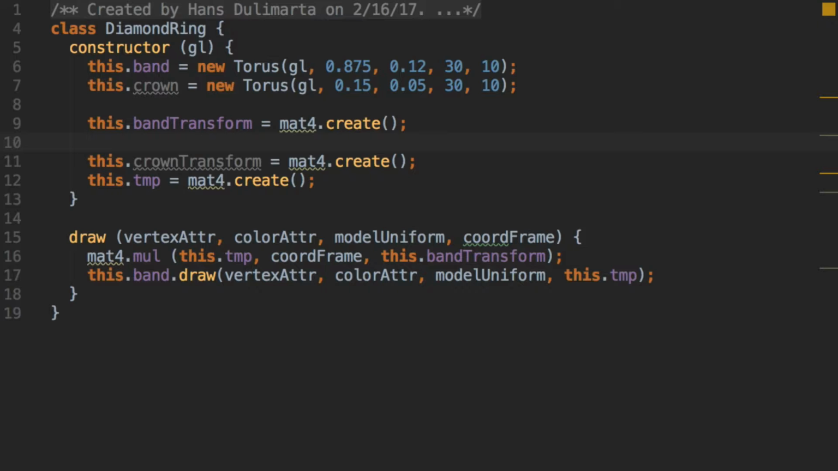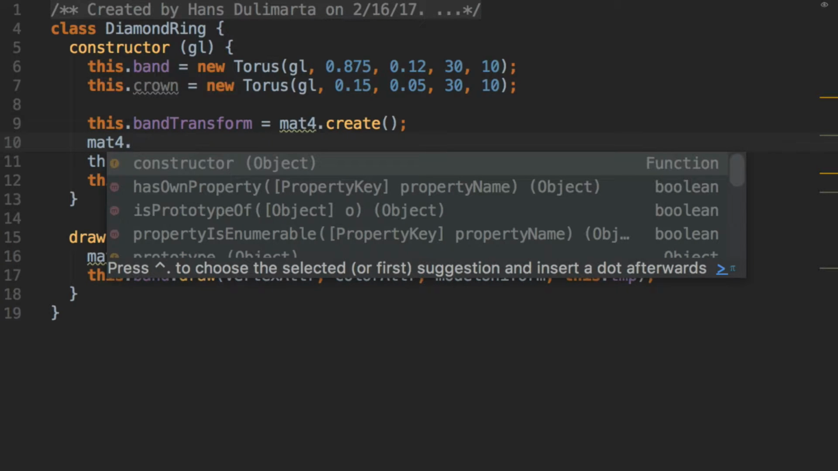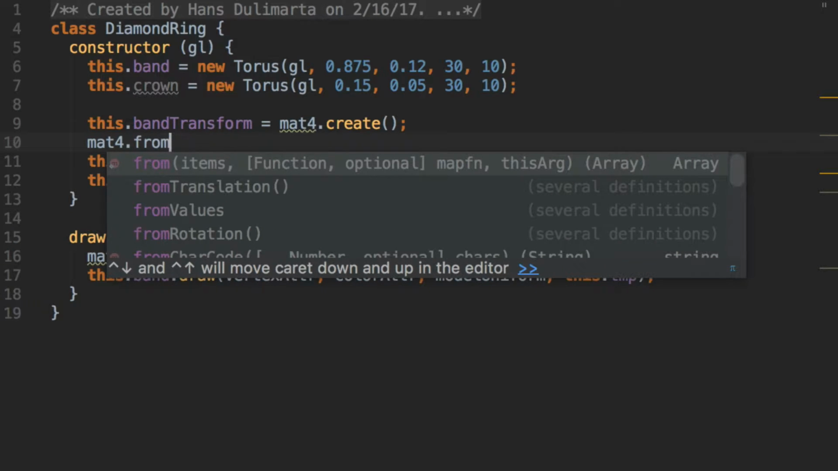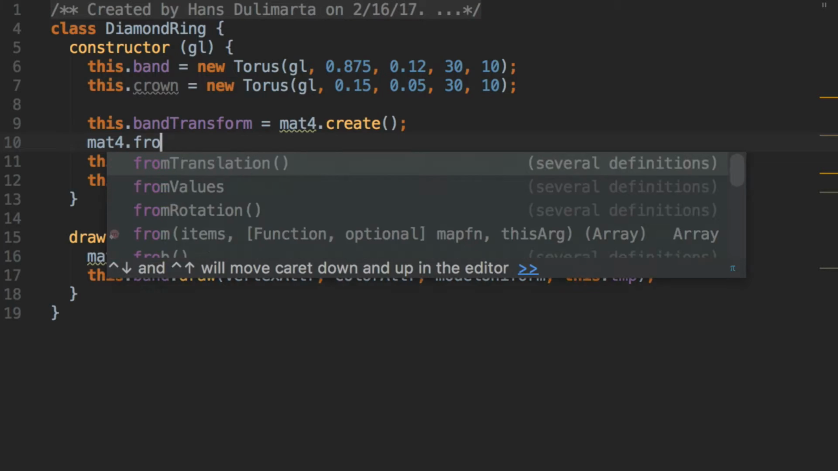x-axis. So how do I use the mat4 class? In the mat4 class, there's a function to create a rotation. So from x rotation, that will be a function. Let me look at my printout of the glMatrix function calls here. So I can use mat4 rotate x.